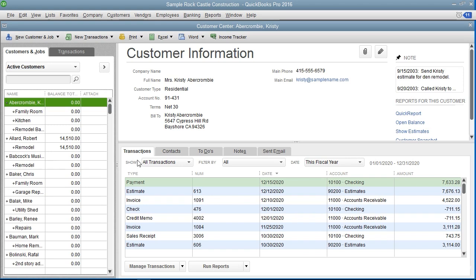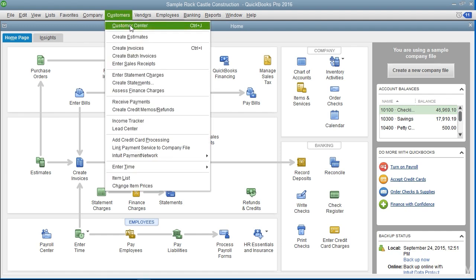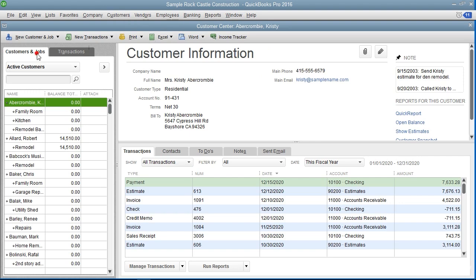To add a new customer to the Customers and Jobs list, you need to first open the Customer Center. You can do this by clicking the Customers button that appears in the icon bar, or by clicking the Customers button in the home page, or by selecting Customers and then Customer Center from the menu bar. You can also use the keyboard shortcut of Ctrl+J to open the Customer Center and display the Customers and Jobs tab. At the left side of the Customer Center window is a tab called Customers and Jobs. Click this tab to view customers and jobs entered into the QuickBooks program.